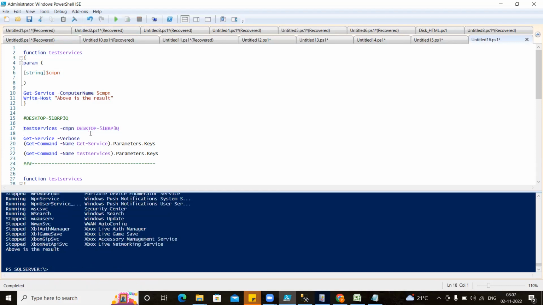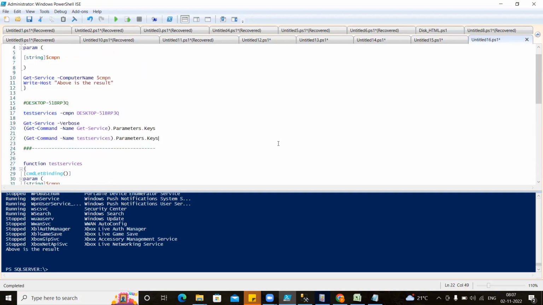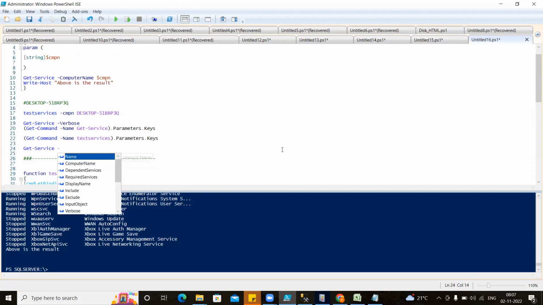Okay, the second thing we are going to see is that there are multiple parameters. For example, if I take Get-Service and type a hyphen, it is going to display multiple parameters. You can see Name, ComputerName, InputObject, Verbose, Debug, ErrorAction. In this we are going to discuss a few things, like those related to verbose or to error handling.